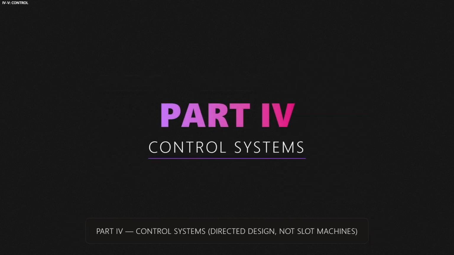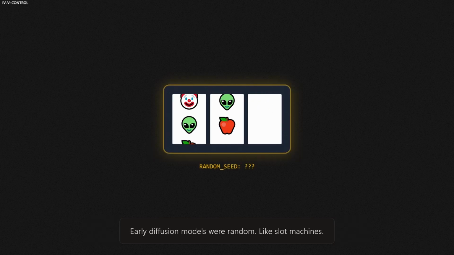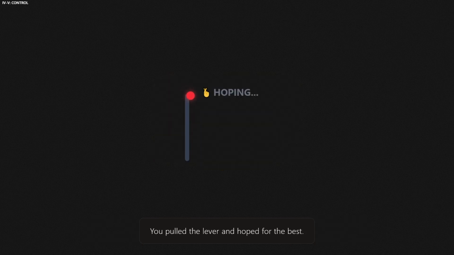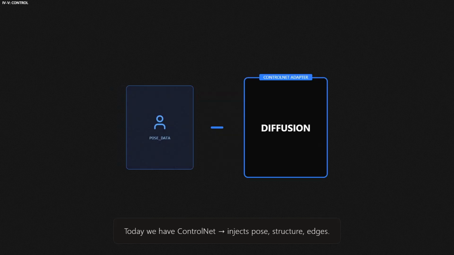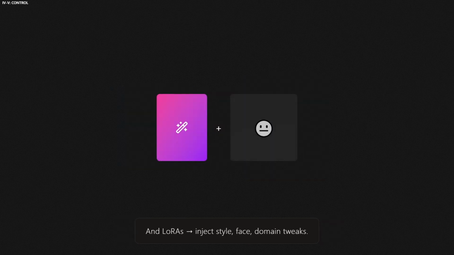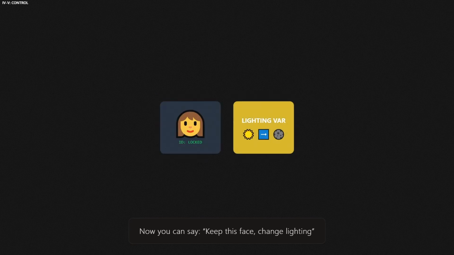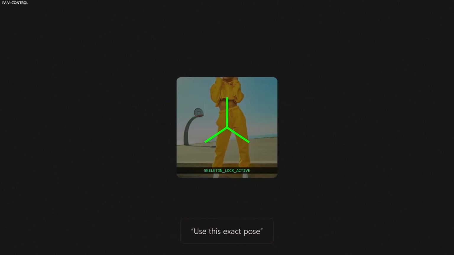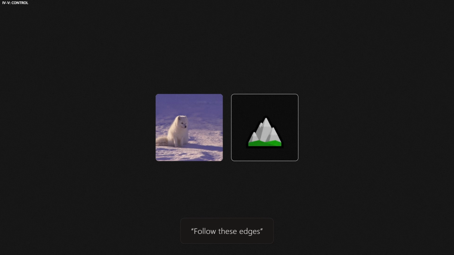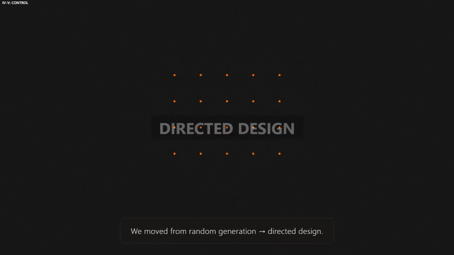Part 4, control systems. Directed design, not slot machines. Early diffusion models were random, like slot machines. You pulled the lever and hoped for the best. Today we have ControlNet, which injects pose, structure, and edges. And LoRAs inject style, face, and domain tweaks. Now you can say, keep this face, change lighting. Use this exact pose, follow these edges. We move from random generation to directed design.